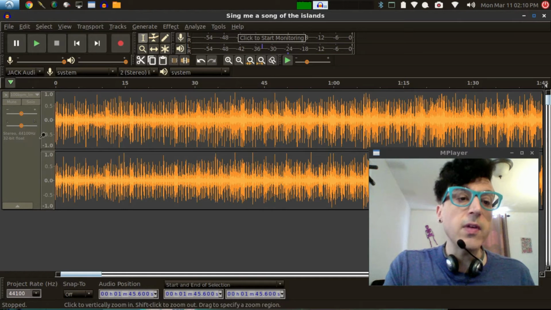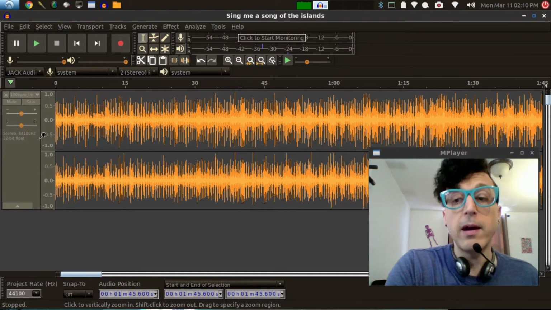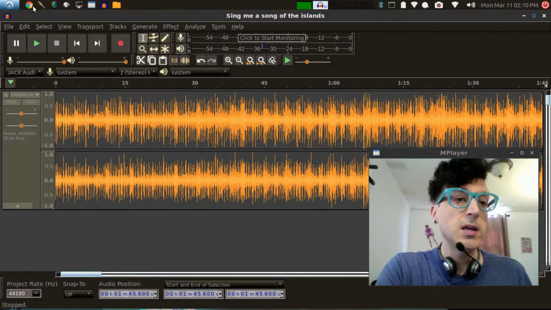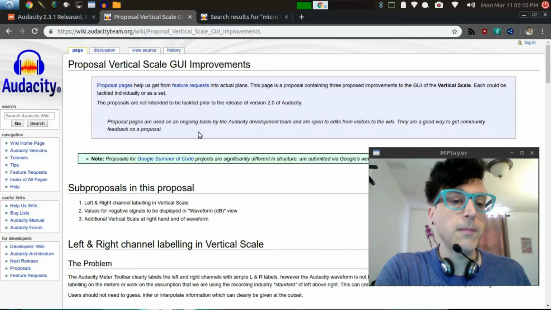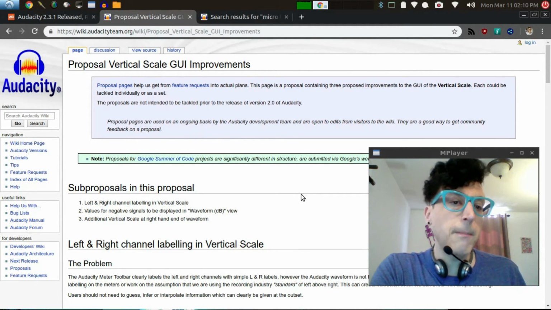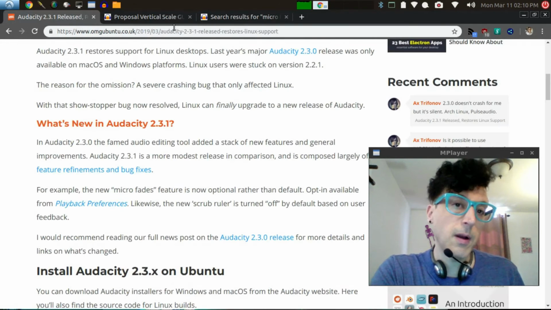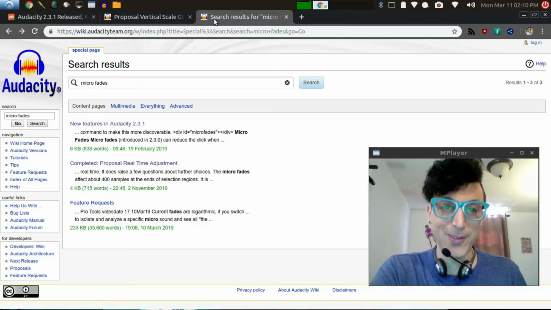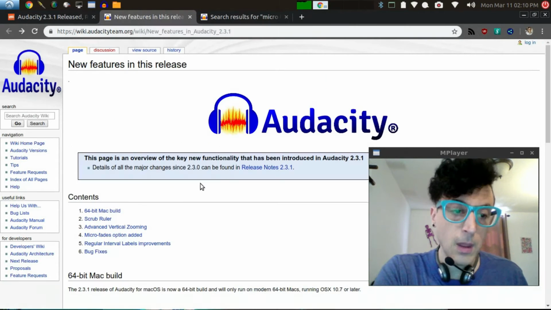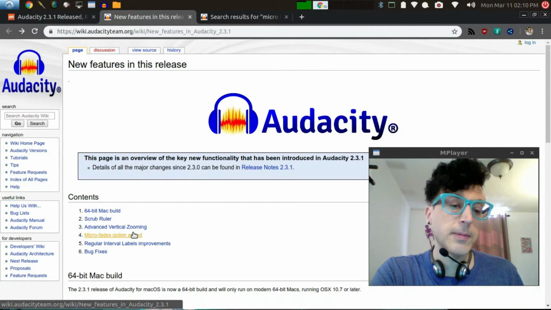But the other thing that they were talking about in there was micro fades. Now this one, I'm not really sure how to demonstrate it to you on here, but what this is supposedly doing, probably is doing, I don't want to doubt what they're saying, but okay, so the micro fades option.